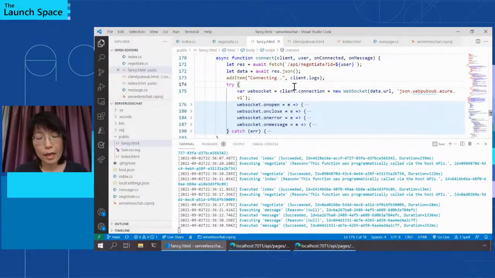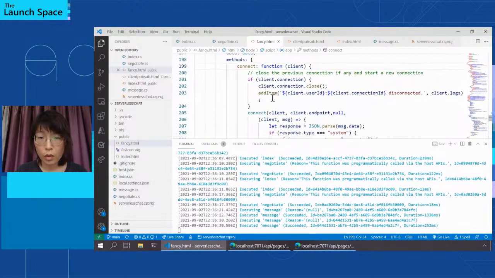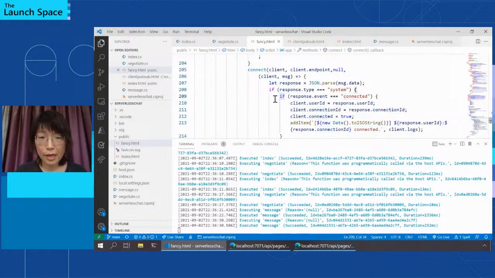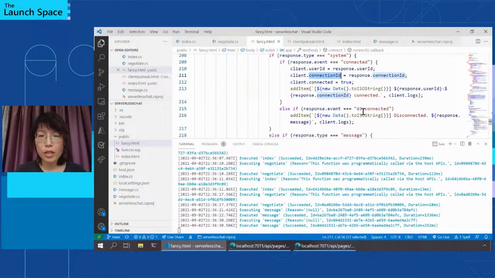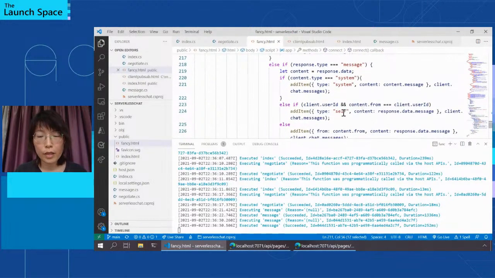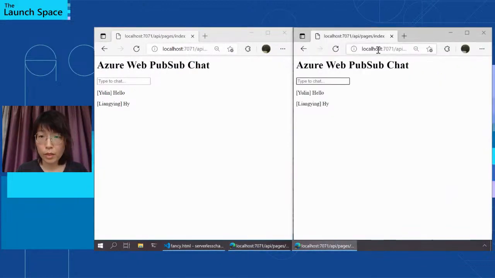What can this do? This can return more messages to the client when the client is successfully connected. We can see that in the callback when it's connected, it can check if the response type is system. When this is system, it can contain some more metadata for the connection, for example, the user ID and the connection ID. In this way, we can know if the broadcasted message is from myself or from others. So let's see how this demo becomes fancy.